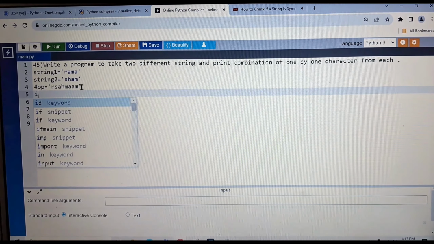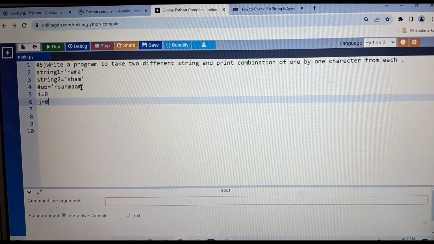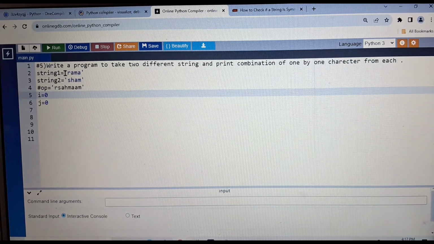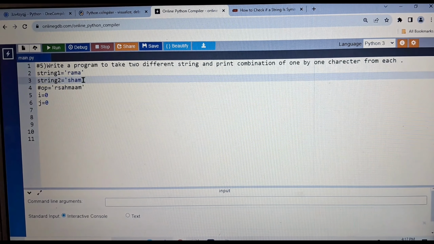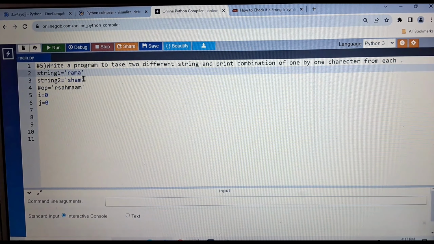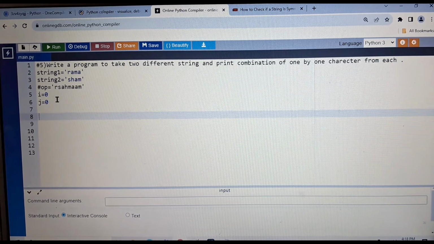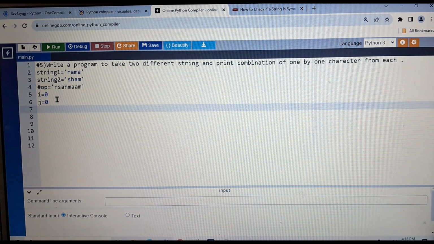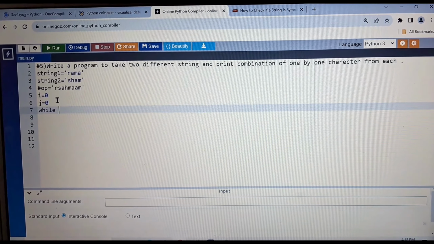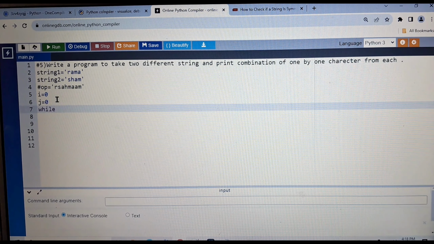So I am considering i equals 0, then j equals 0. I have taken two variables, i and j. I am going to use i for string 1 and j for string 2. These are the starting points of the strings respectively. I am going to use i, and I want to iterate, so because of that I am going to take a while loop.